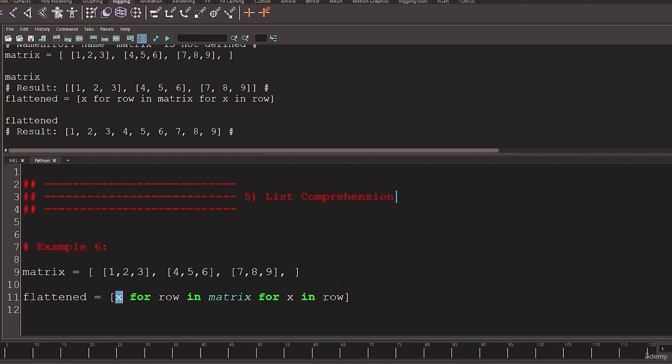Resulting in the list containing all the numbers in the matrix list at the same level, okay? So then we're cycling through one item, but then the outer row is cycling through it again.